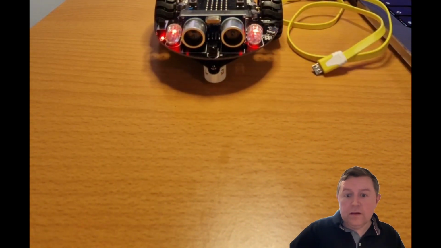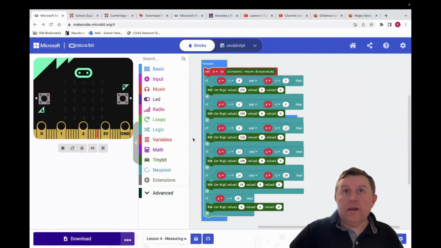If you manage to do that one, you could then change this to show a different color rather than just changing the brightness of the light. So you could try to get it changed to a different color.